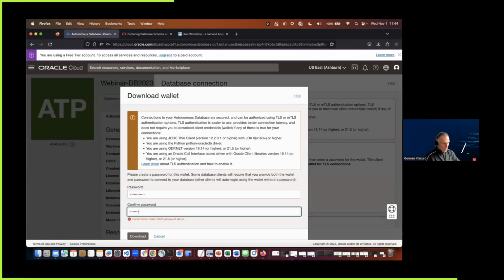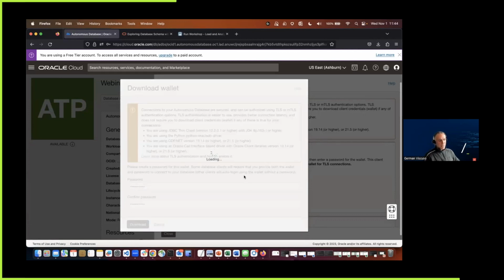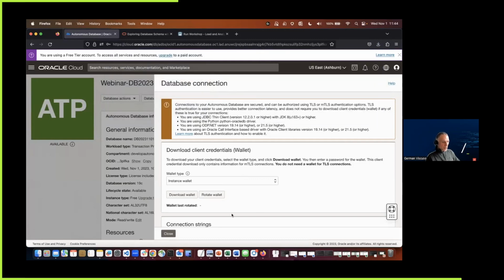So this is the password for the wallet, all right? This is not the password for the administrator of the database. It's a different thing. Here, I'm using the same password, but this is a different thing, okay? And I click on download, and I place this zip file in my computer, okay? I unzip it, and I usually like to keep these wallets in the .oci folder, okay?